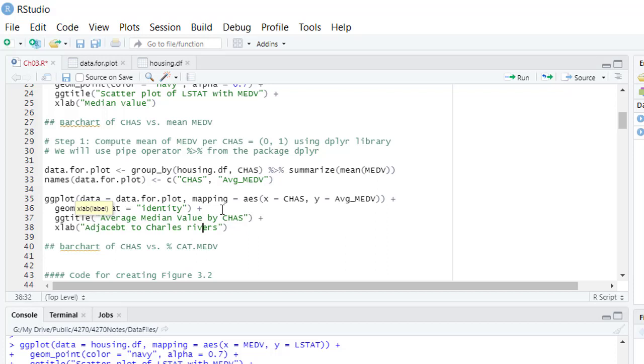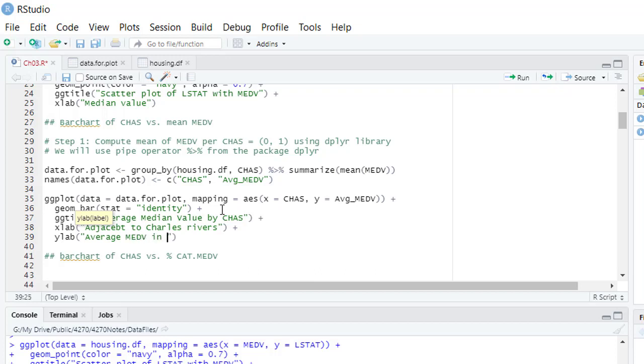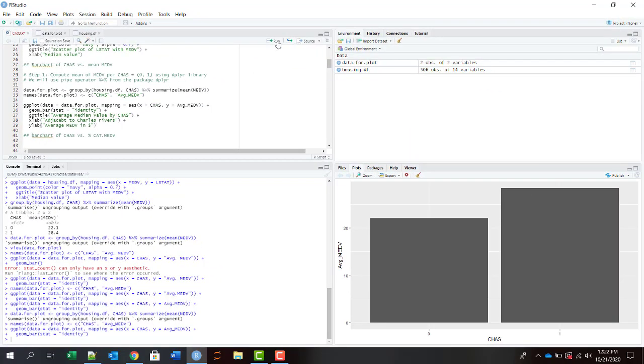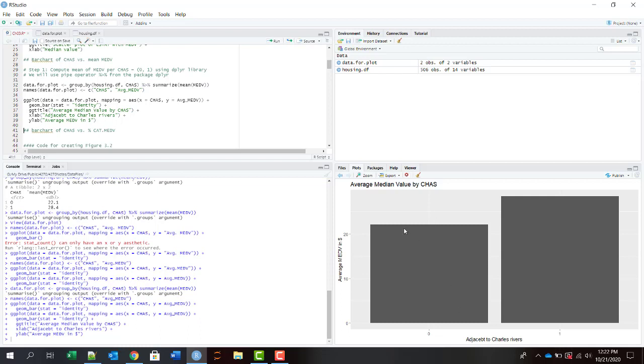Okay, so that's xlab, and then ylab, we can say median average medv in dollars, for example. Okay, so that's going to put the titles and the x and y labels.